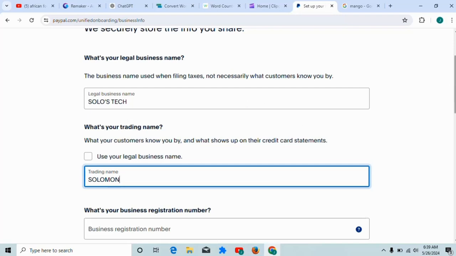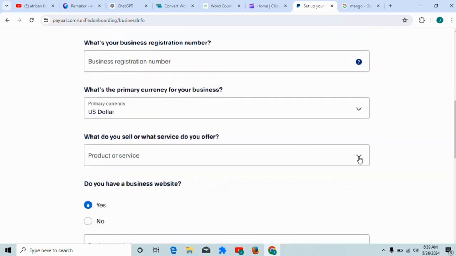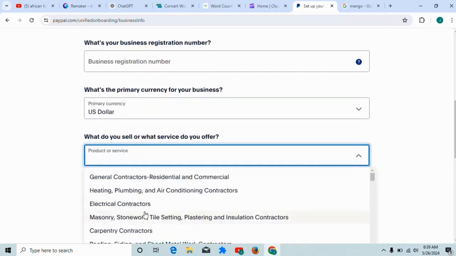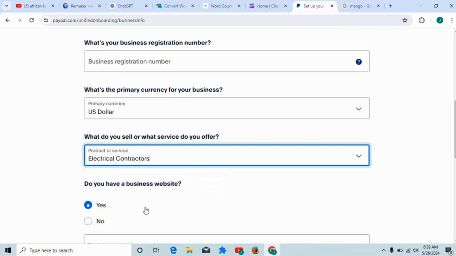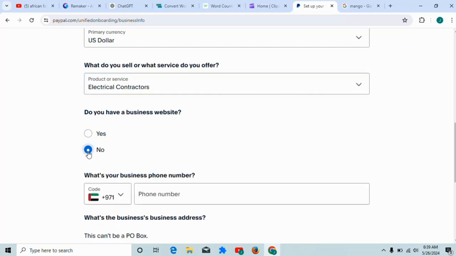Good. Then after that, registration number, this is actually optional. Then your product and services, you click here to select your product and services. General contractor, residential and commercial. Okay. Electrical contractors. Perfect. Then after this, do you have a business website? No, I don't. Go. So here you put phone number. You see I'm showing you that you need to put your phone number.